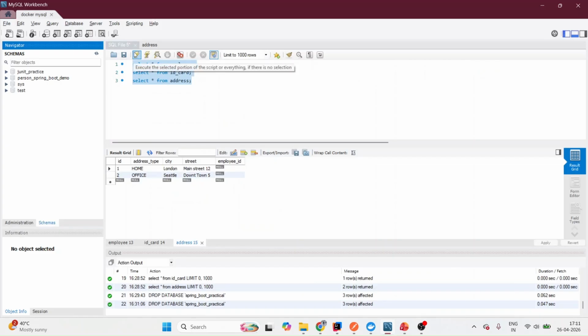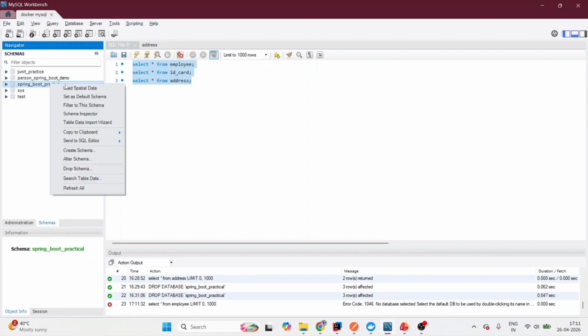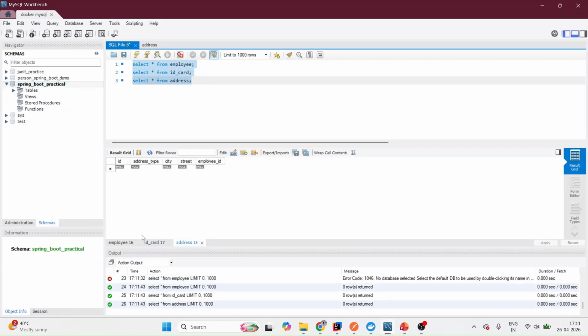All right. So, yeah, let me select the database first. So you can see Spring Boot Practical is our database. And now let me fire the select statements. And if you see the address, there is ID, there is address type, there is city, there is street, and there is a foreign key. All right, which is employee ID.